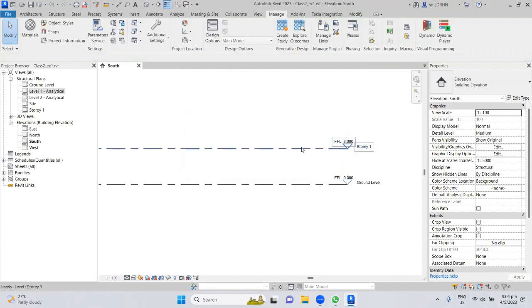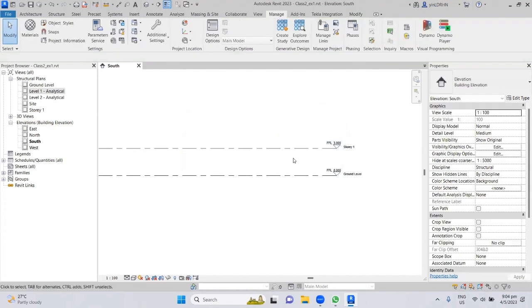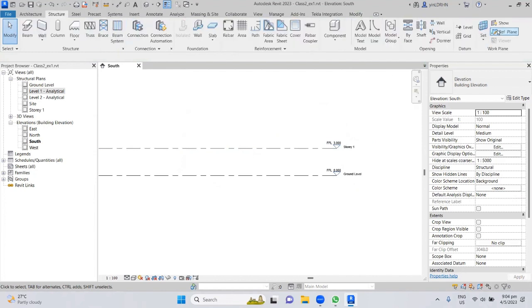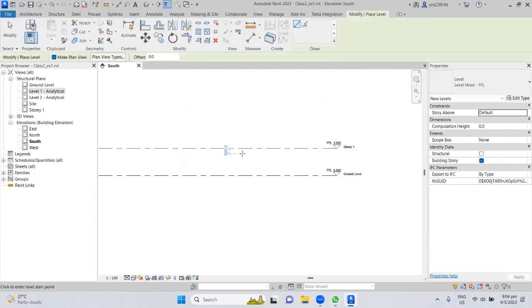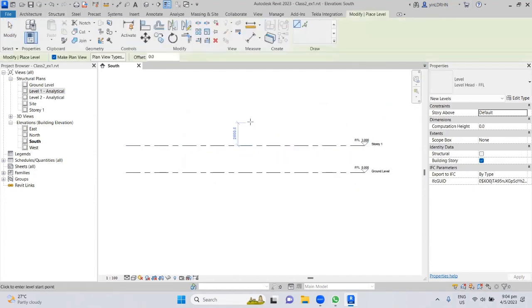Now I am going to create the levels. So I go to Structure and click Levels. Before that, under the row, you see draw line and pick line. I don't have any reference now. If I had a reference, I could pick the line and make it a level. But here I don't have it, so I'm just going to draw the line.